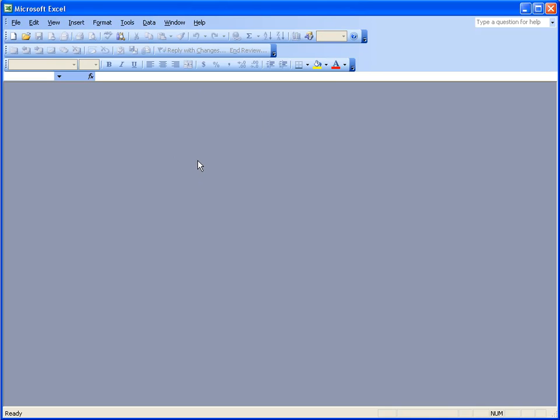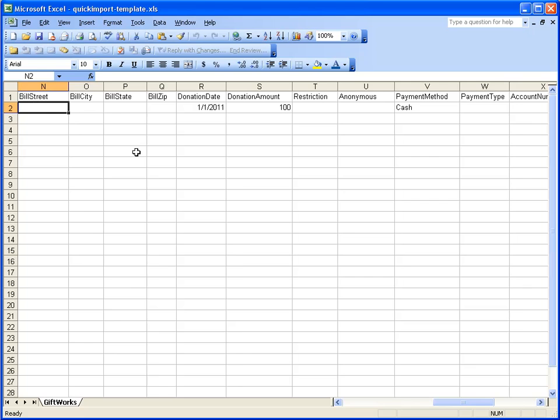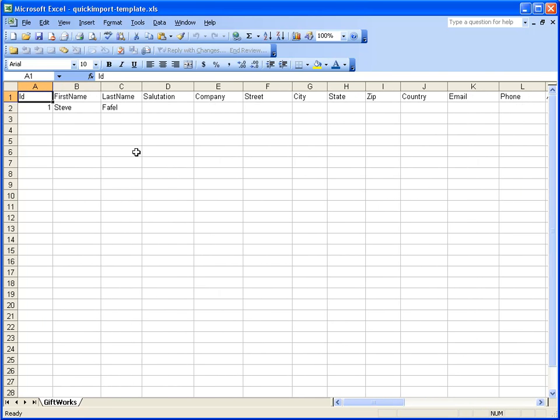So you'll see in a second, this comes up. This just has basic information. You'll notice across the top there's a series of column headers. These are pre-formatted column headers. We determine them. That way, as long as you can get your data into here, you're going to have a really easy experience importing information into GiftWorks.